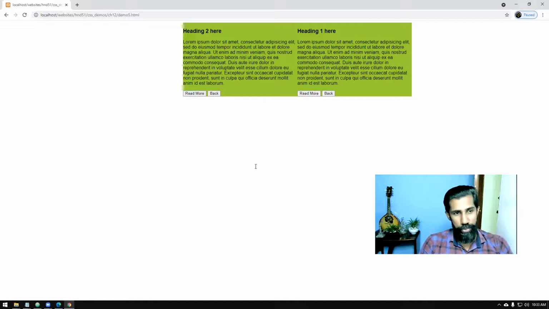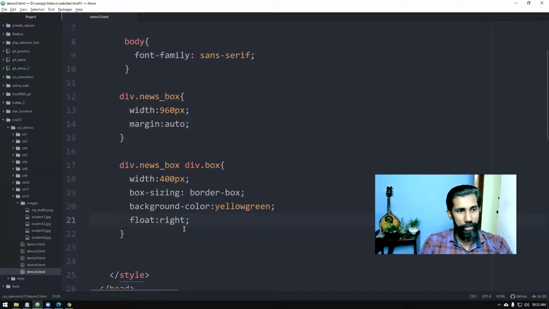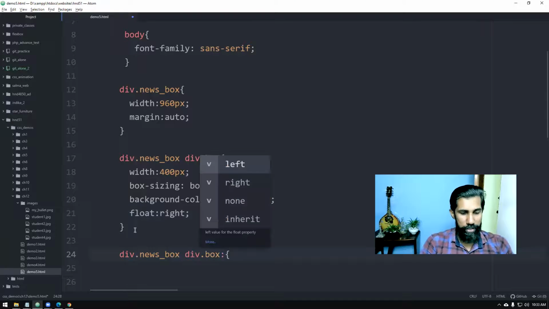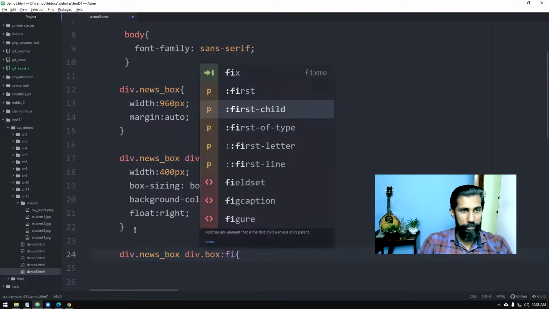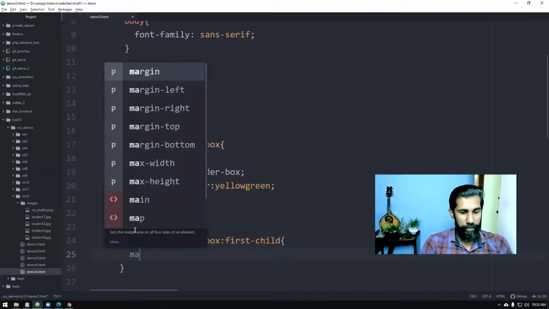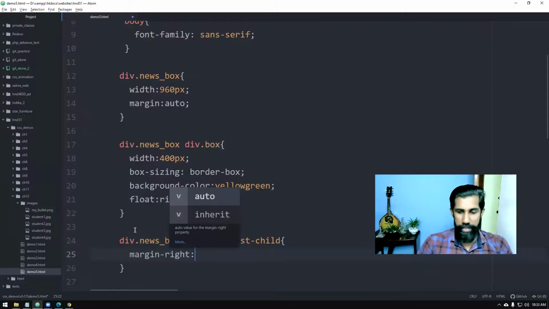That's one thing we are making use of. So they are too close to each other. We can make use of our coding knowledge. I'm going to say the first child should have a margin, let's say 40px.